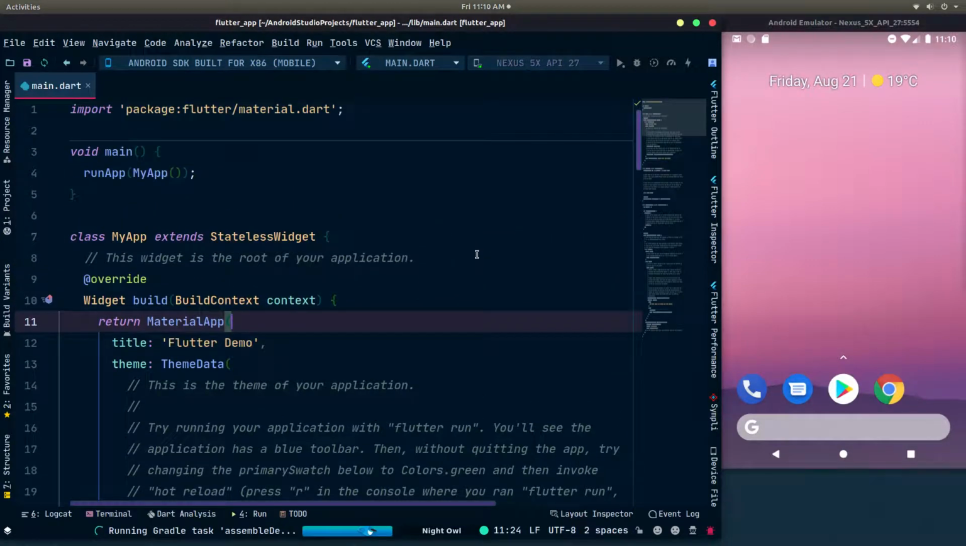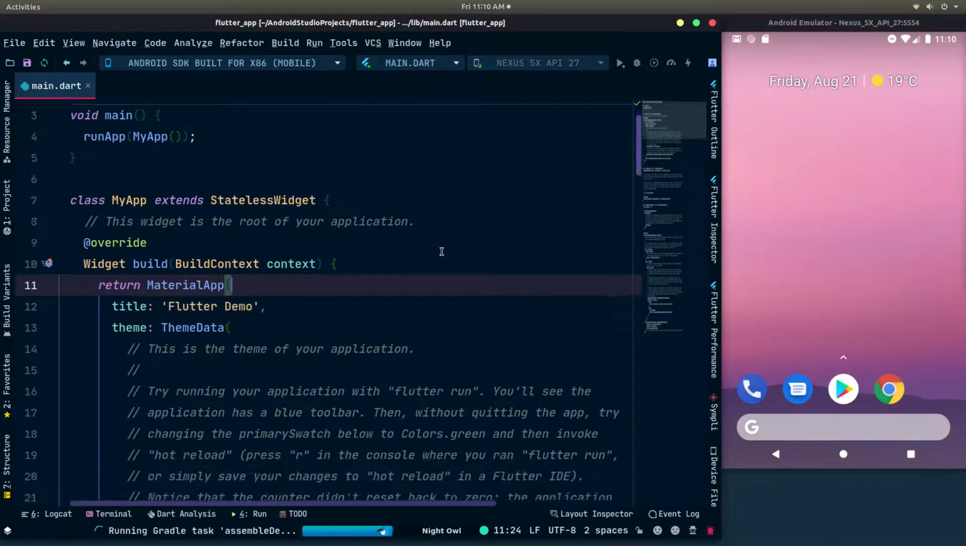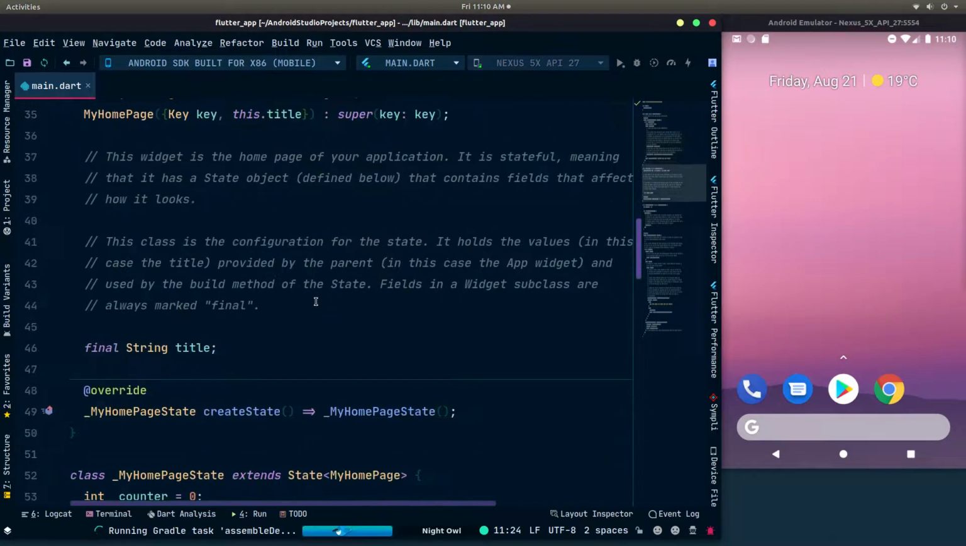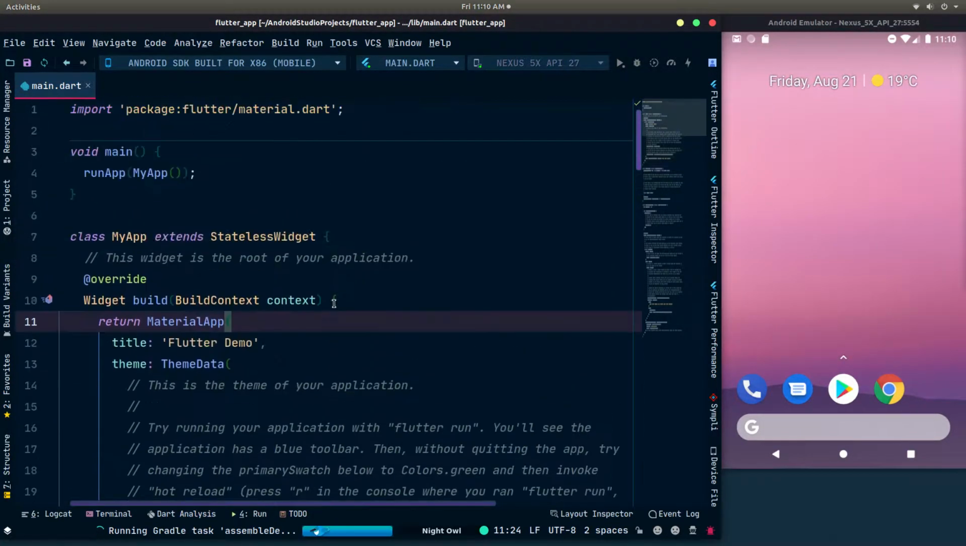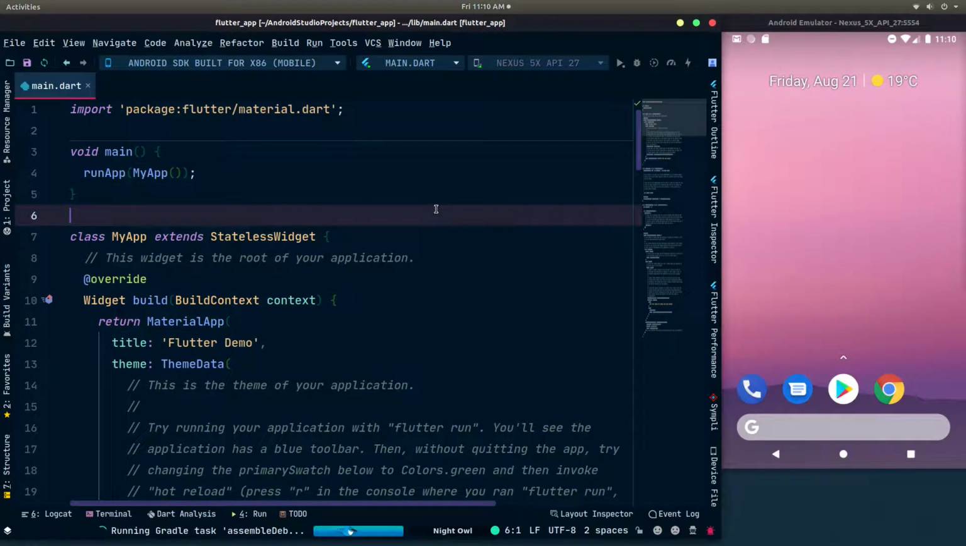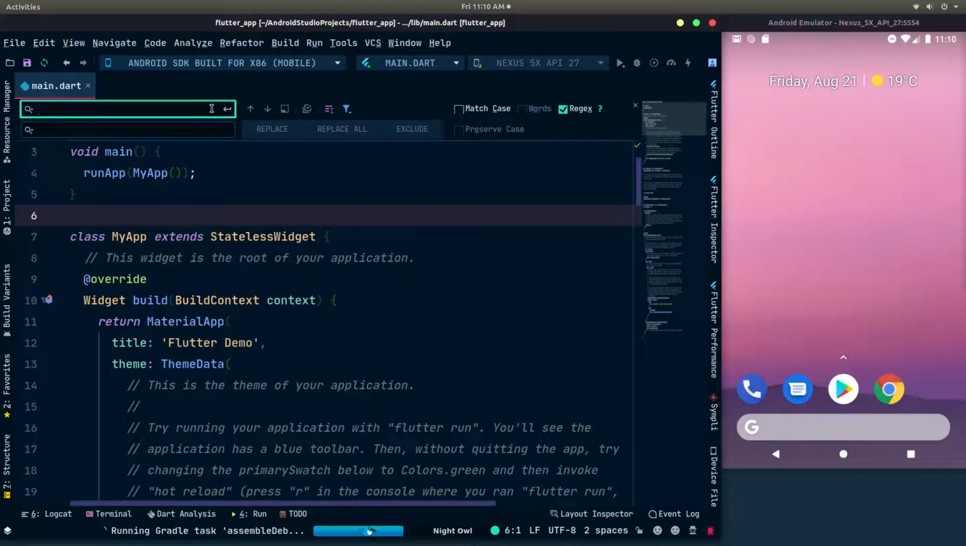And while that is running, you see that there's a lot of comments here in the file. So I'll just try and clean things up so it's easy for us to see what's going on here. So I'm just going to replace all the comments.